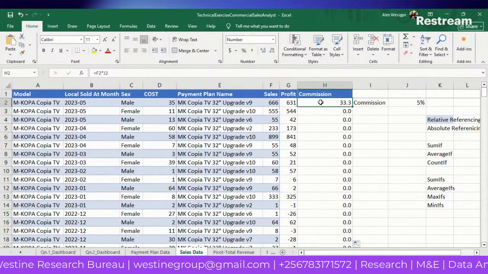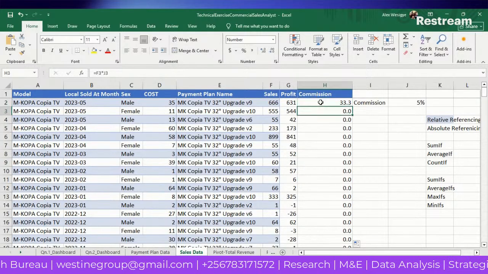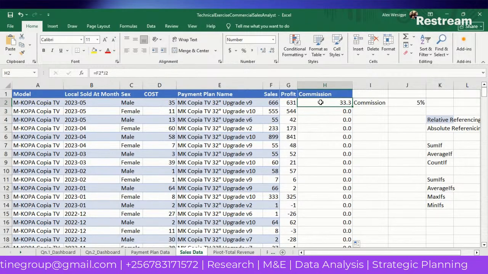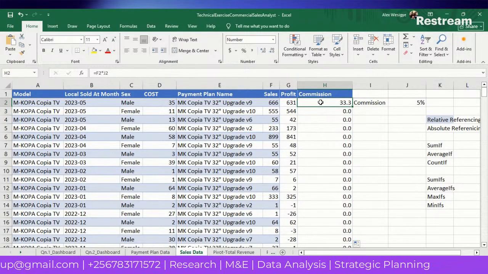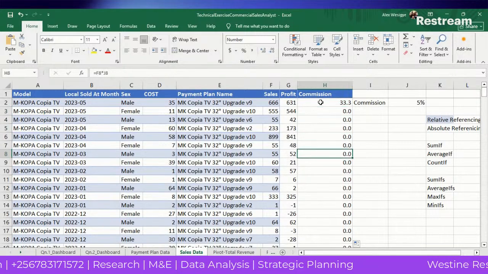So you see that the first person gets a commission of 33.3. Have you seen that? But for the rest of the people, it is showing 000. Do you know why?